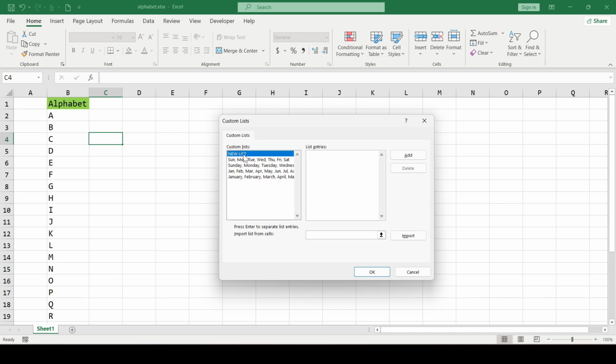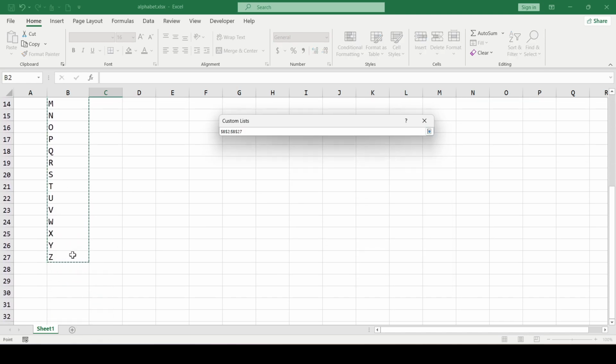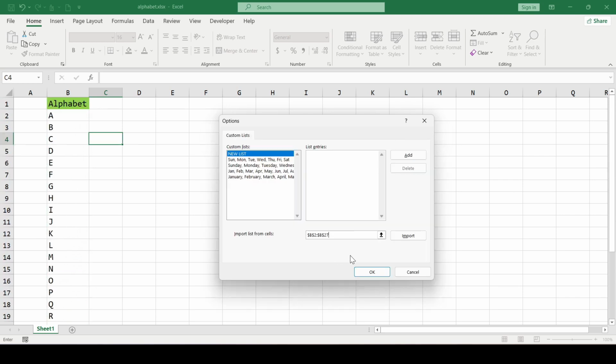Select New List, and in this window we can enter each letter separated by a comma manually or use a pre-prepared list of all letters of the alphabet. Click on this button and select all the cells with letters. And when all the cells are selected, go back to the lists and click Import to import a new list to the pre-installed ones. As you can see, we have successfully imported all the letters of the alphabet.